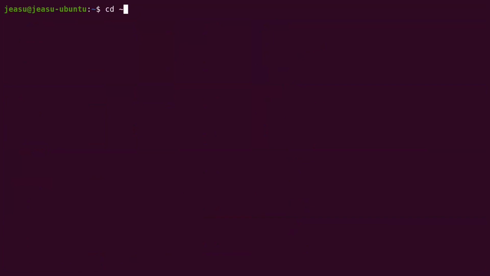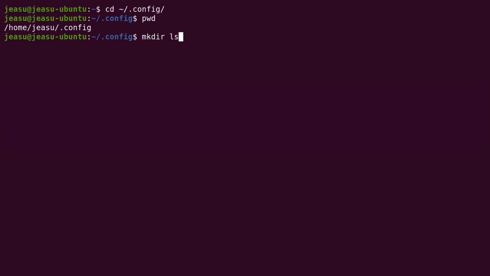I will navigate to the .config directory under the home directory. The home directory can be simply accessed using the tilde symbol. I will create an LSD directory within the .config directory and move directly there. The config.yaml file under the created directory is the configuration file.